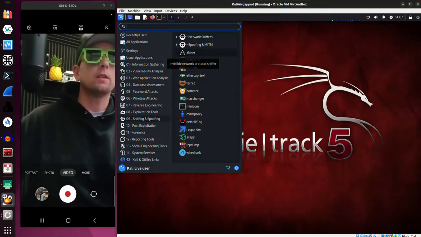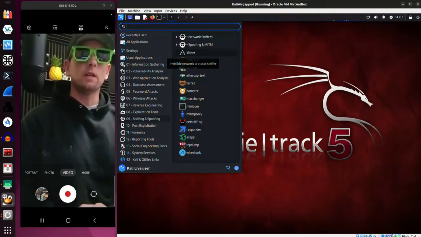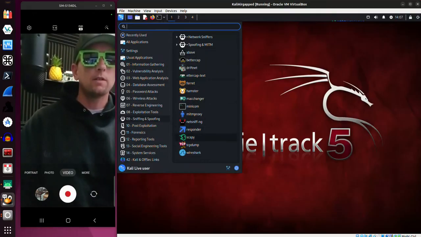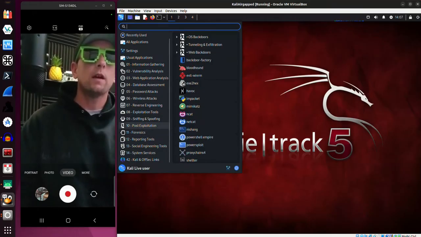well, that would be in the next section. So we have something called Above, which I'm not accustomed to seeing. It's a visible network protocol sniffer. Scapy has been installed. Take a look at post exploitation.